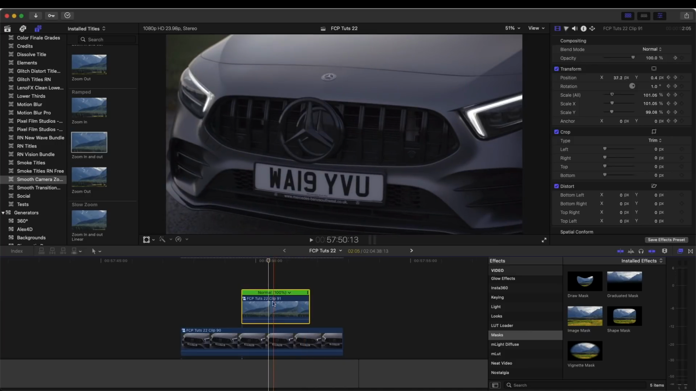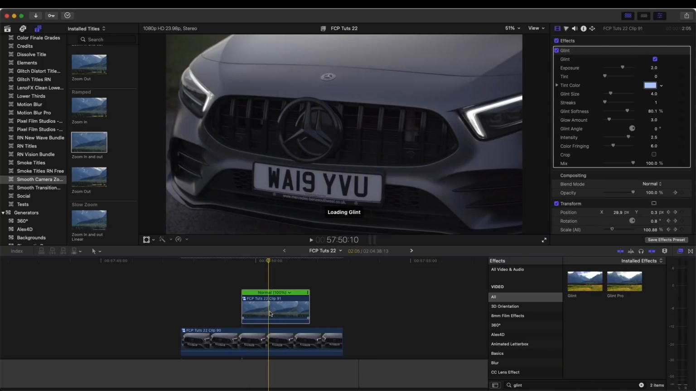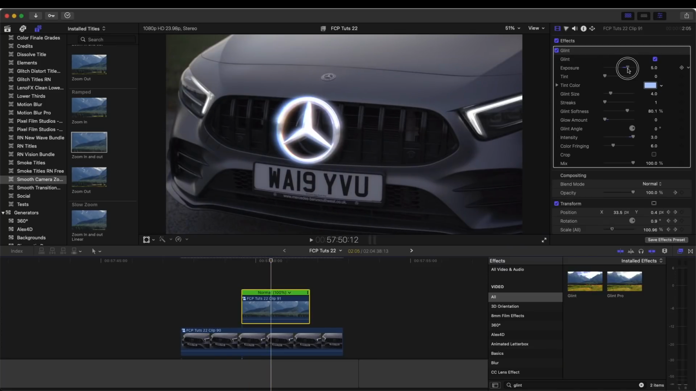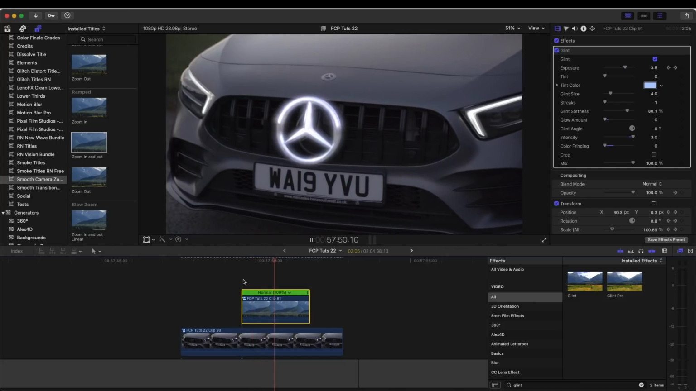Now I'm going to add a glow effect to the badge, and I'm going to search for the glint effect. I'm just going to add that to the emblem, and I'm just going to adjust the settings so that it adds a glow, and I'll keyframe that so that it kind of glows at the peak of the animation.